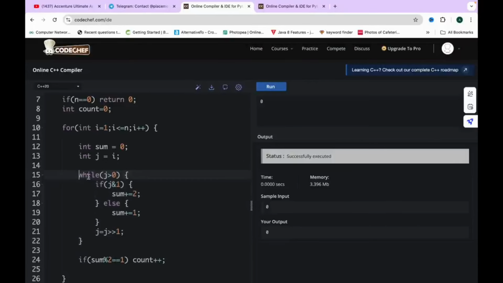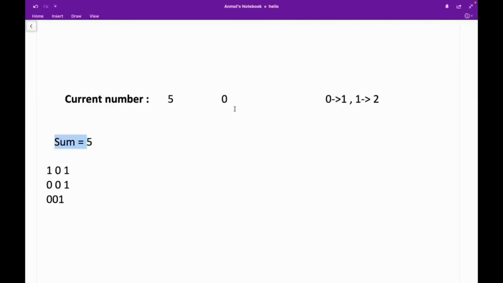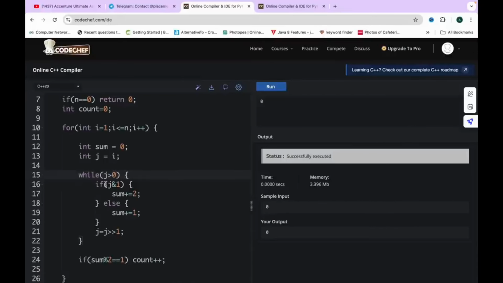Now this while loop: our j is the current number. So while j is greater than 0, we will try to find the least significant bit. What is the least significant bit? If you write 5 in binary form, this is the least significant bit. It will check whether the least significant bit is 1 or 0. And how will it check? It will simply perform an AND operation with 1. I have told you why. So if the least significant bit is 1, then we are simply doing sum plus equal to 2, because we know that 1 will be converted into 2. This is a simple process.